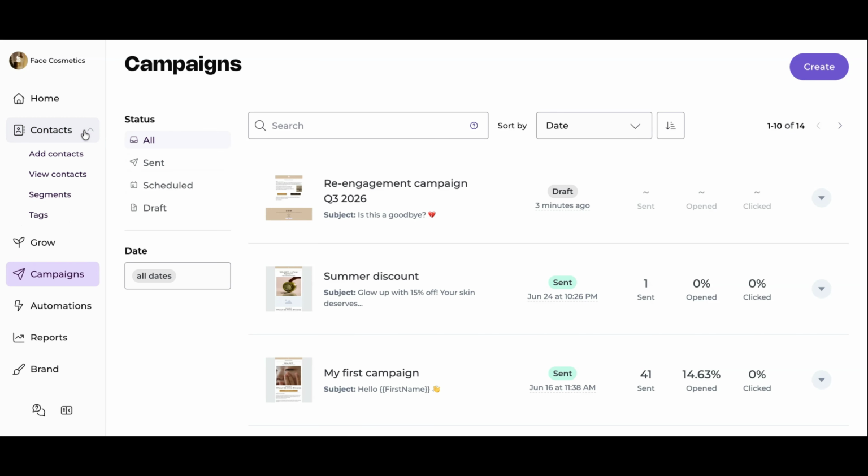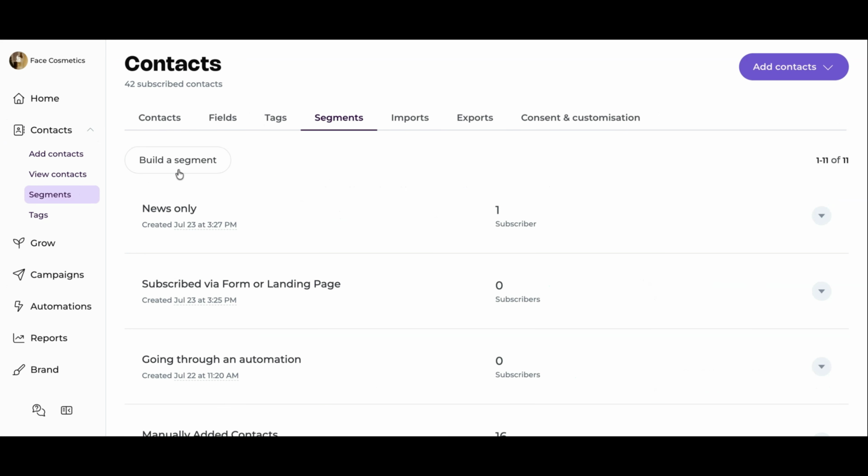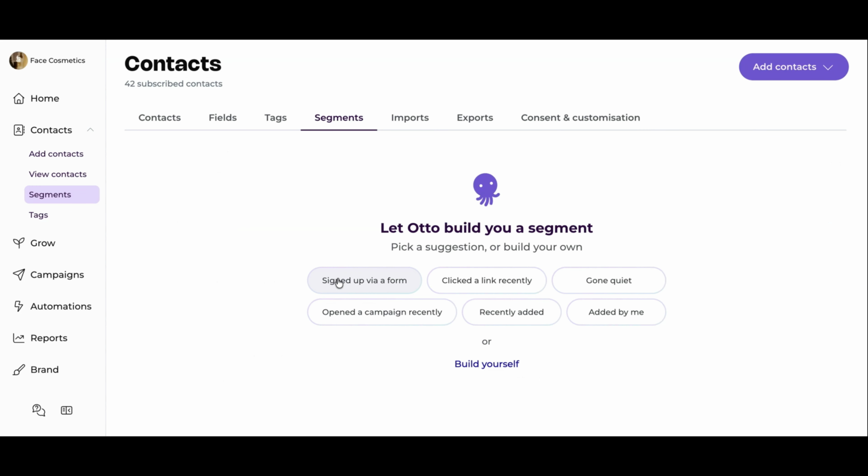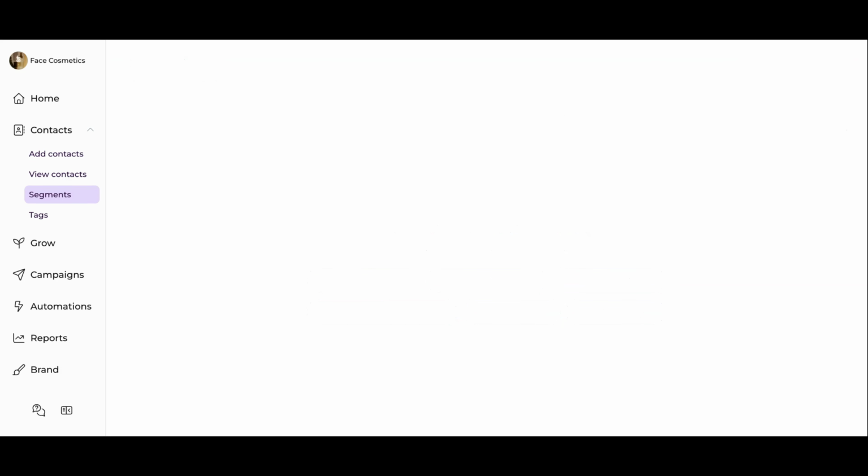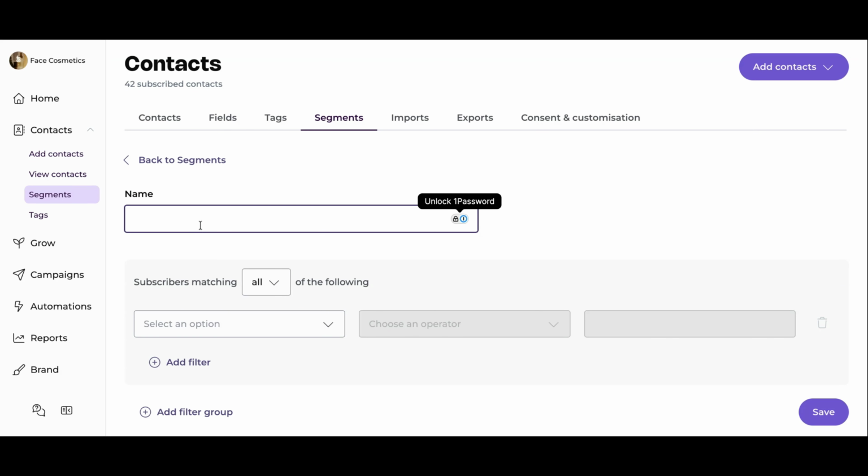To start the process, open the Contacts tab and click Segments, then build a segment. You'll see a few options for some of our pre-made segments, but you can also build one yourself. In this example, we'll build it from scratch. First, give it a name, for example, Inactive Contacts.